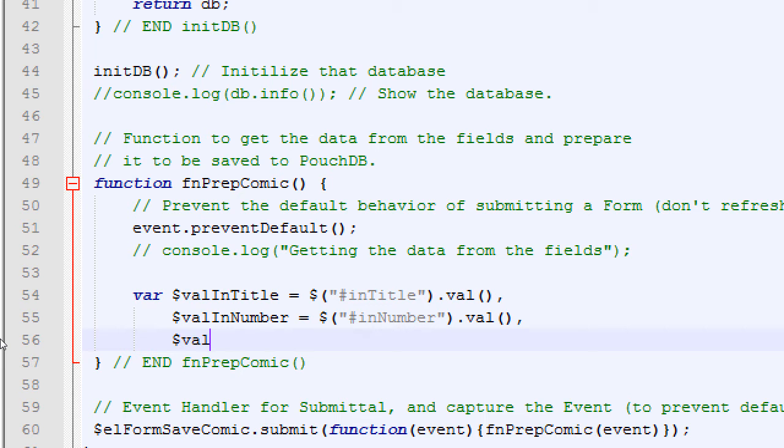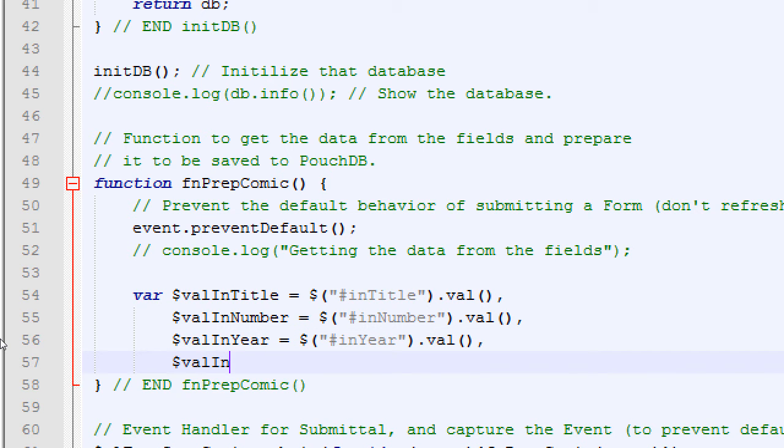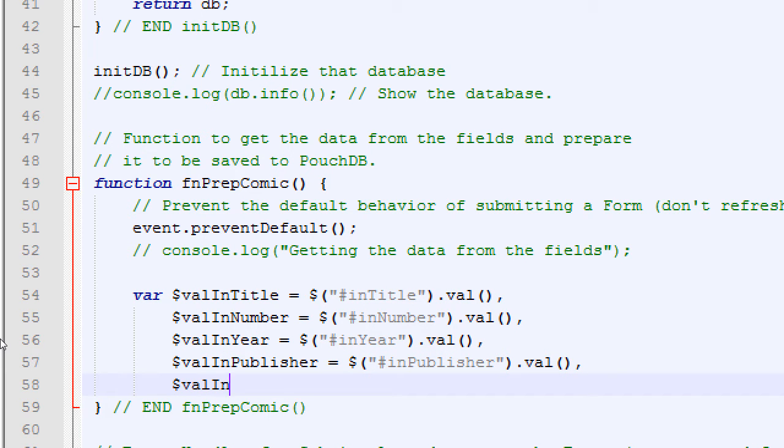But we named these, hopefully, in a way that is memorable, with a sort of syntax that we made up, val in year equal to $selector pound in year dot val. The last one, which is the comment, semicolon. And this is a case for aesthetics.